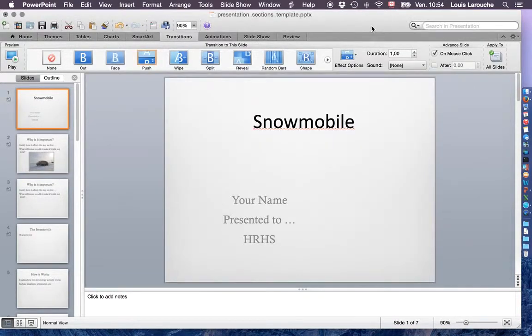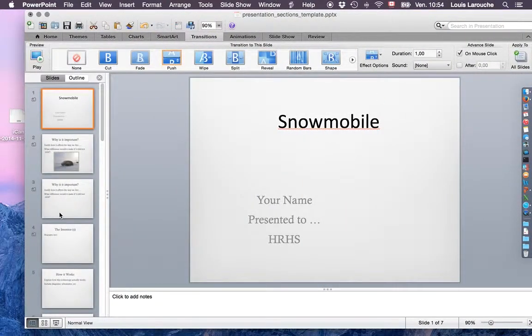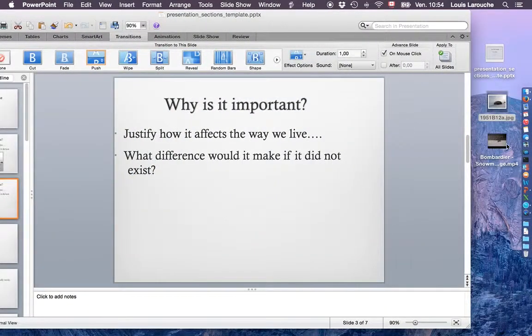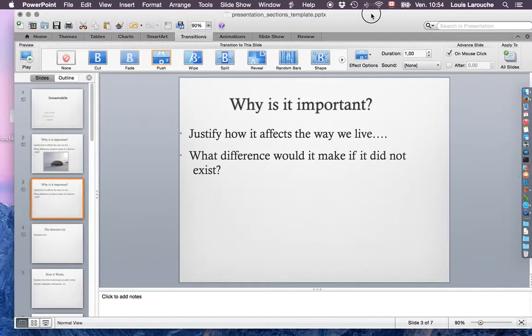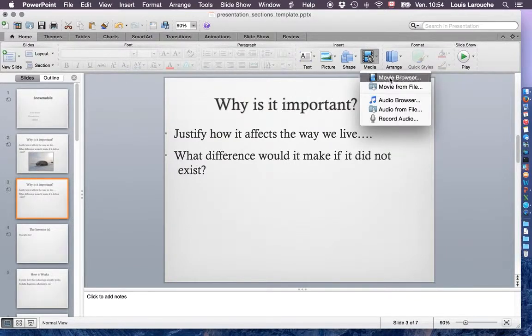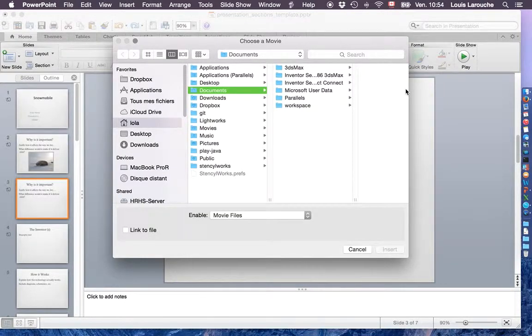Let's see. I'm going to go see on my desktop if I have a video. It seems like I do. So I'm going to go to the slide and put the video in there. There's several ways to grab the video, by the way. If you go back to Home, there's a media button there. You can grab this and select movie browser or movie from file. You can drag and drop usually, but if you do it from file like this, it will remember where it got it from.